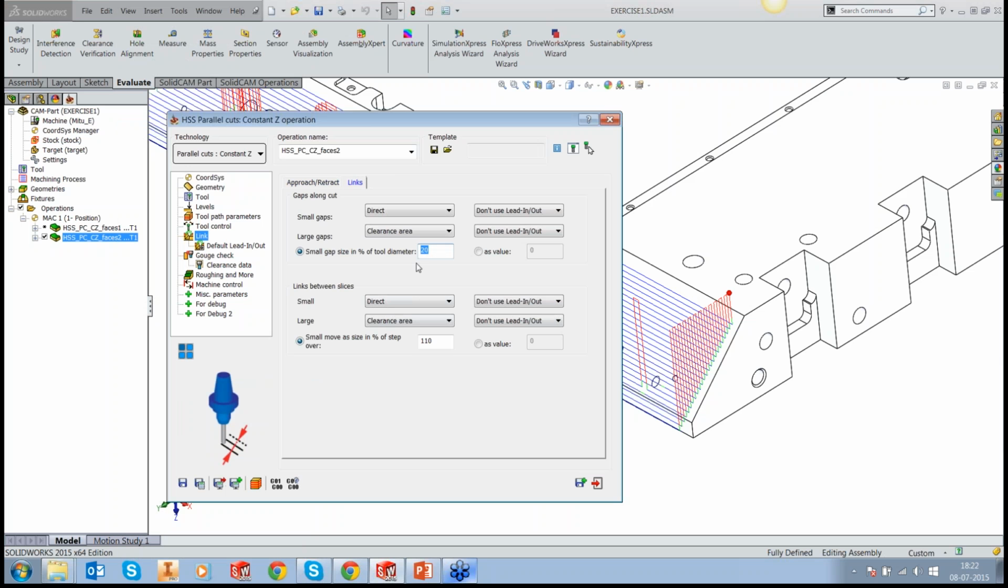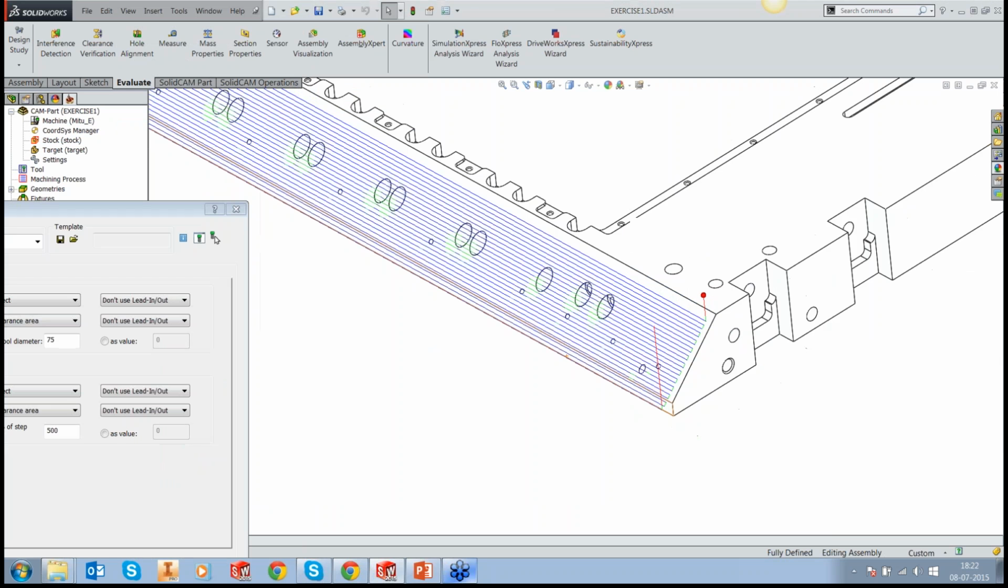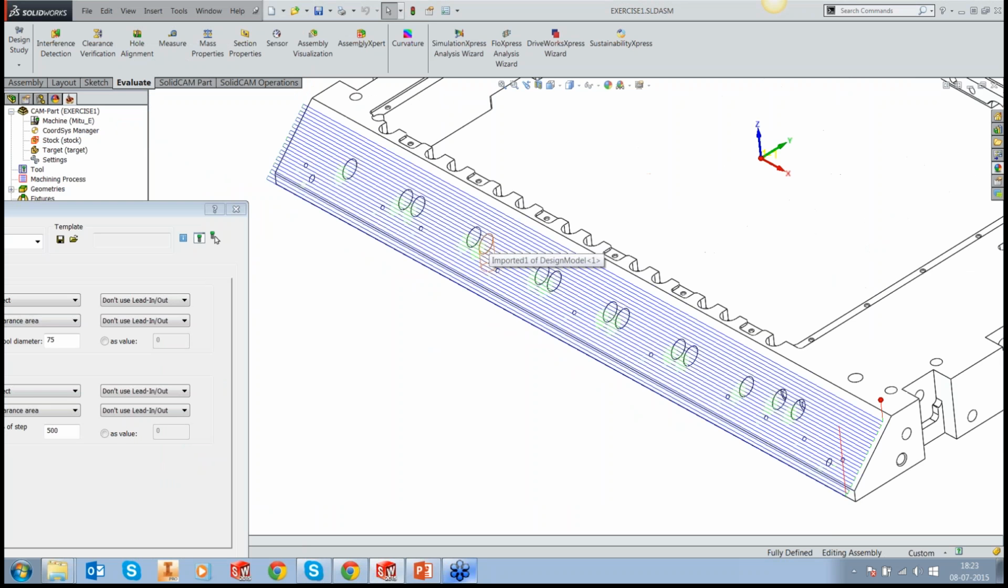I will increase the gap size. I can say 20%, or let's say 75% of the tool diameter, as a gap that could be connected directly. And these retracts that you're seeing can be controlled by just increasing the value of link between slices. Okay, so that's done. You can see that without having to close or patch up certain areas, we could easily create a toolpath which will exactly machine the surface, starting at the exact edge and finishing at the exact edge, without the need of defining any kind of boundaries.